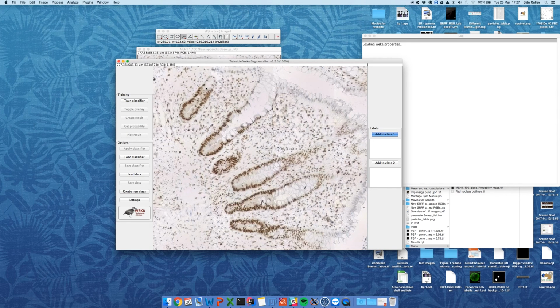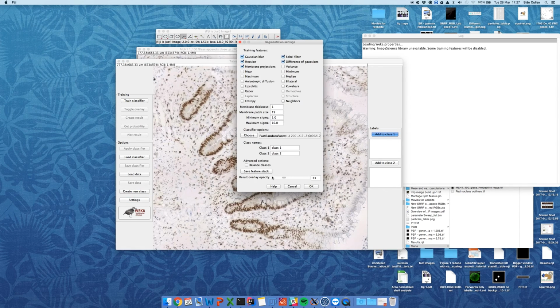And what we're going to do now is I'm just going to try and quickly classify the orange and blue nuclei from each other. So you can see here you've got to have at least 2 classes. Here, class 1, actually what we can do to make it even better is we can change the class names. So I'm going to call class 1 blue nuclei and class 2 brown nuclei. And again, this is just my very basic understanding of the staining here.